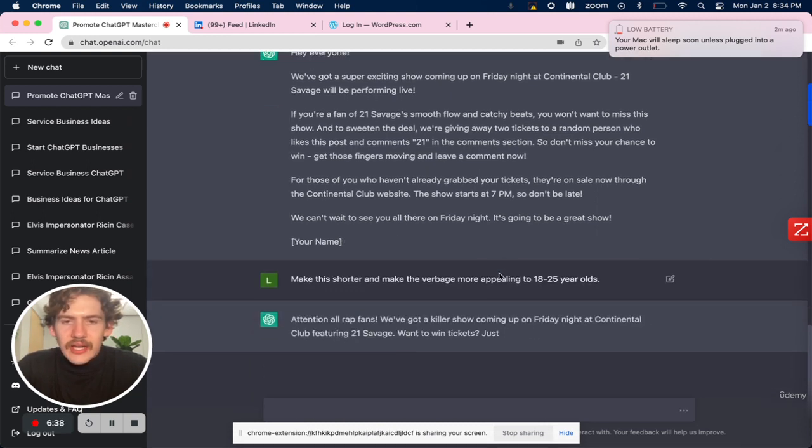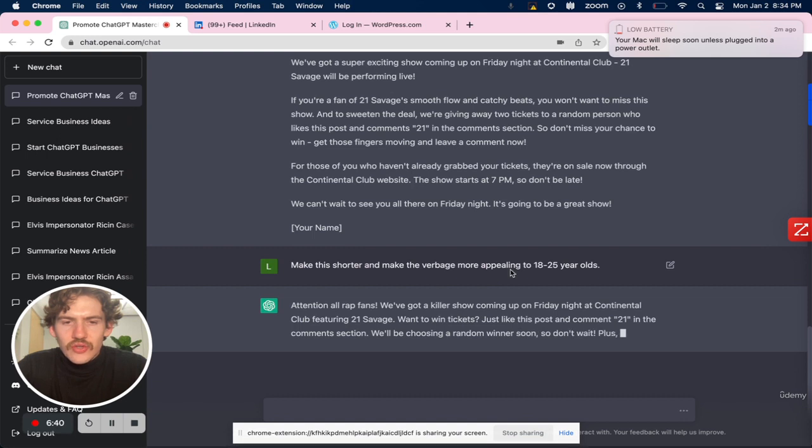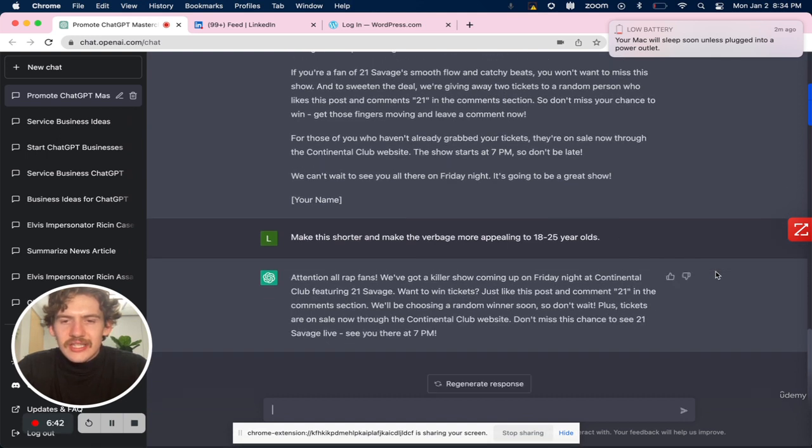All rap fans, we got a killer show coming up on Friday night at Continental Club featuring 21 Savage. Want to win tickets? Just like this post and comment 21 in the comment section. We'll be choosing a random winner soon, so don't wait. Plus, tickets are on sale now through the Continental Club website. Don't miss this chance to see 21 Savage live. See you there at 7 p.m.